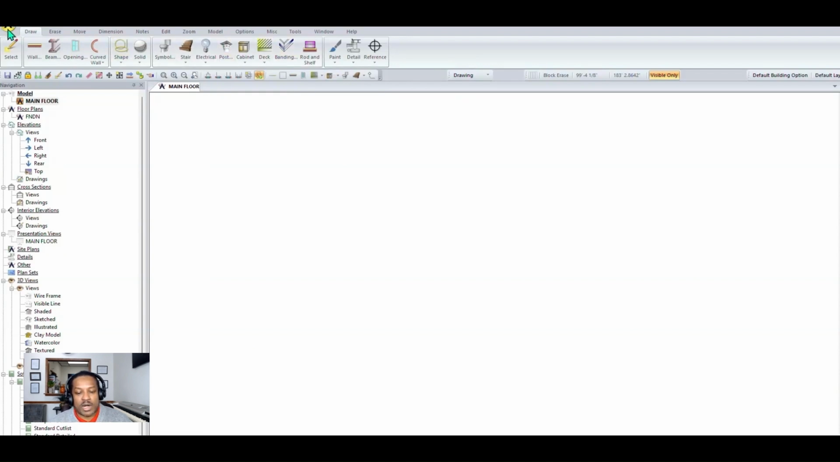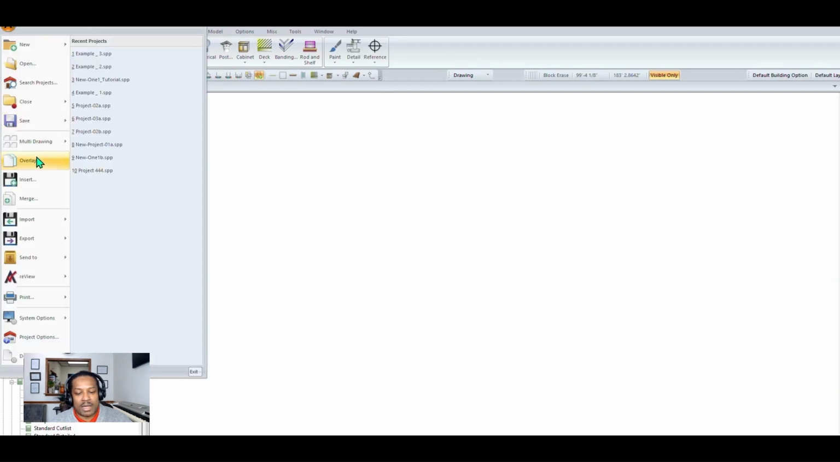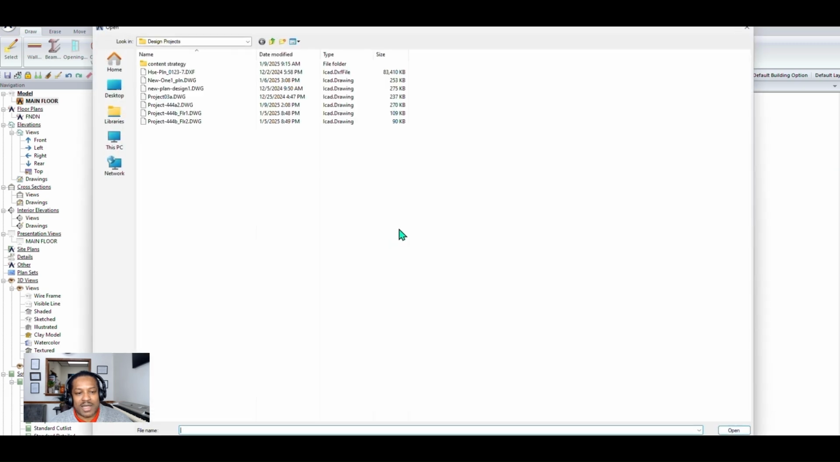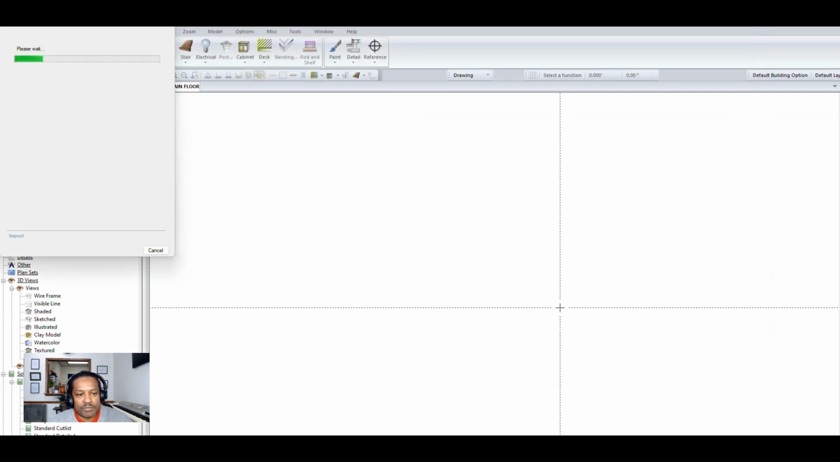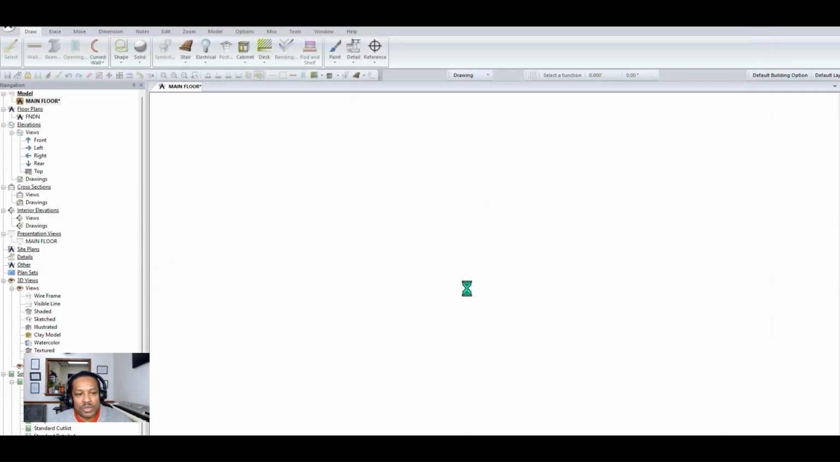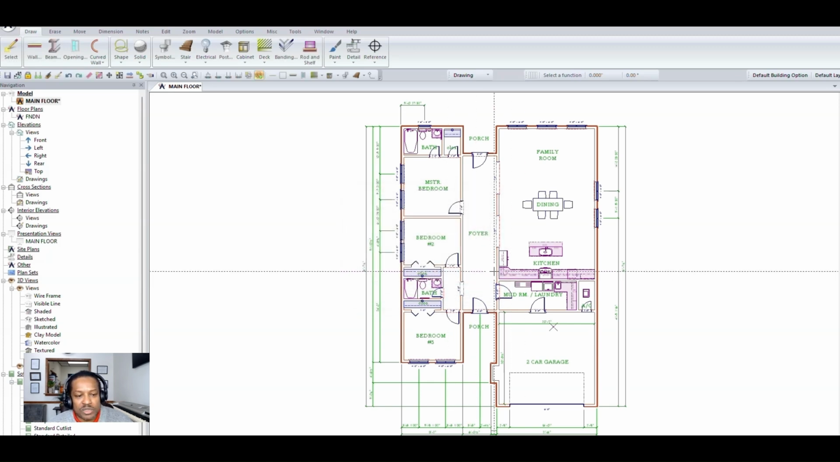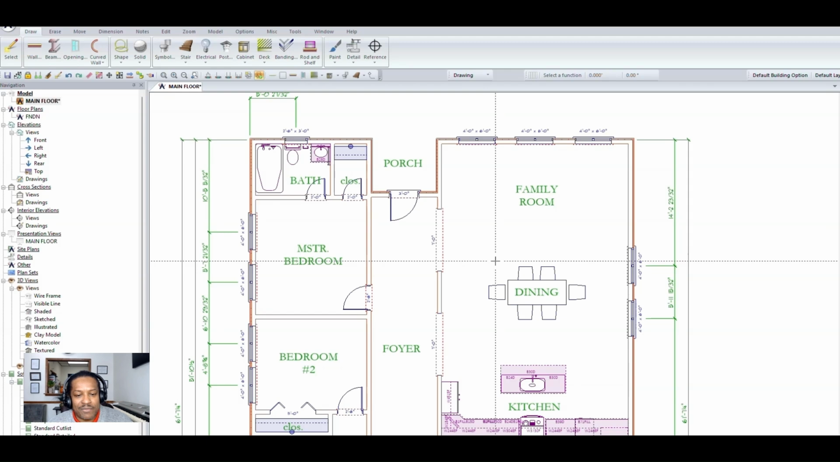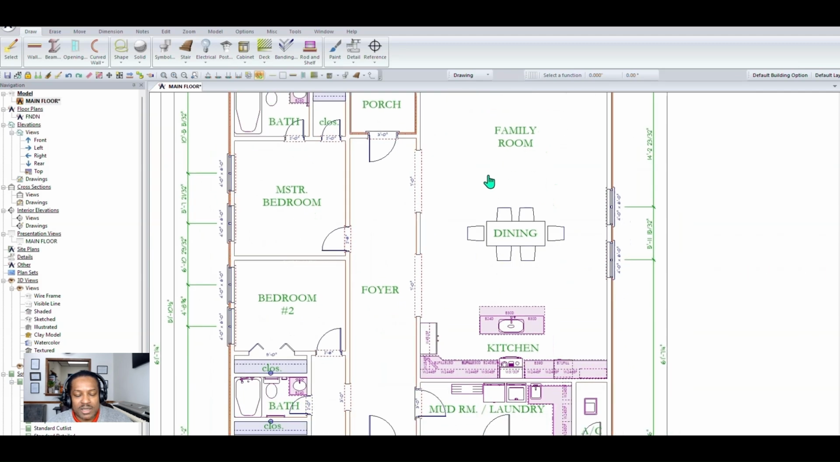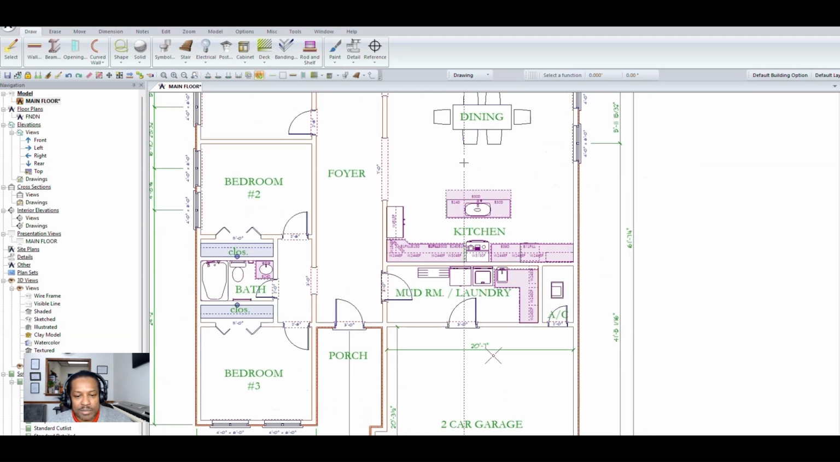We want to start out by inserting our CAD file. We go to the import tab, select drawing import, and select the file that we want to bring into the BIM software to model. If you don't have a CAD file available, then you will follow the steps of creating a CAD file. And once you get that completed, then you move on to step 2.